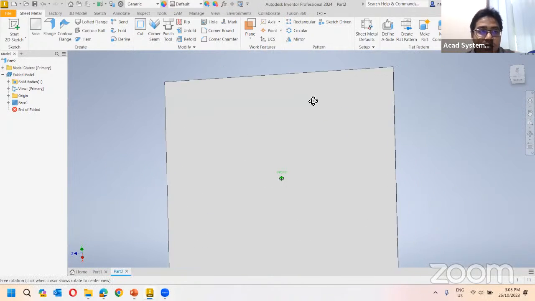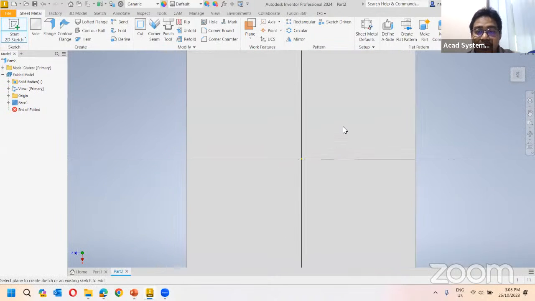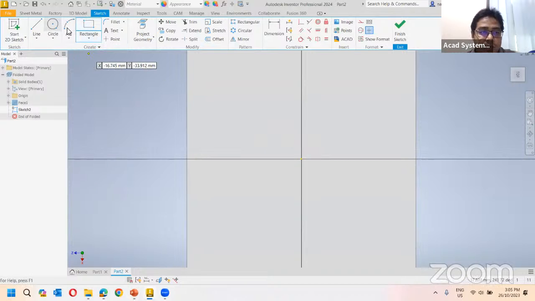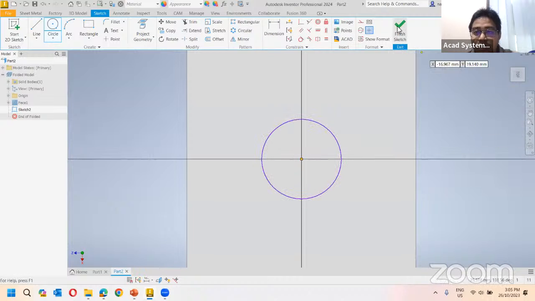To start, we can go back and create another 2D sketch from here. For now, I'm just going to show you a simple shape first. Let's say I create a circle like this.